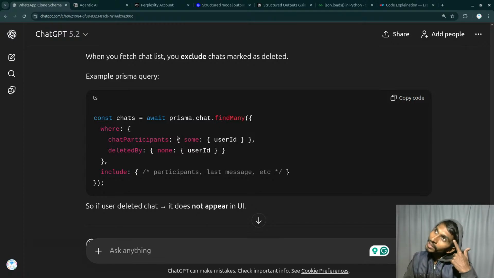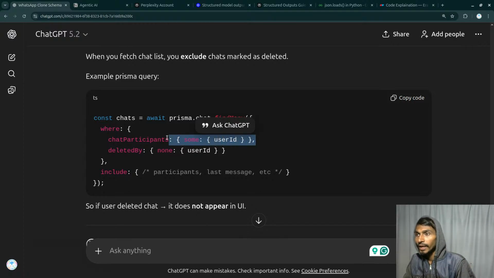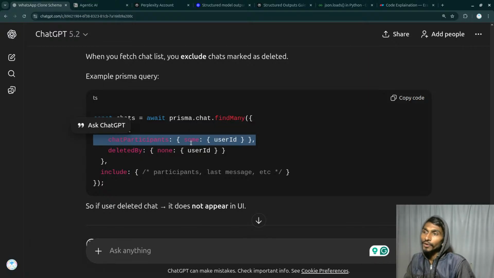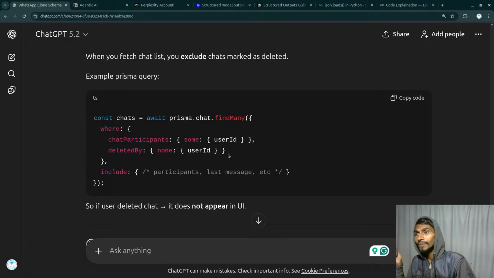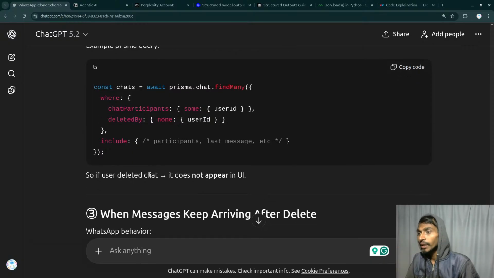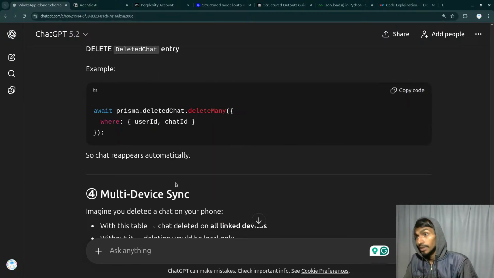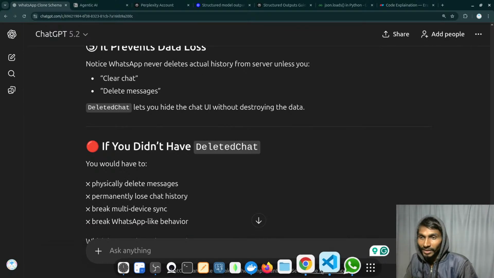Chat participant will definitely have a user ID. So where user ID is gonna be equals to user ID, and here it will try to kind of compare most of them, but few things are not gonna be compared, and that's gonna be this deleted by none user ID. So inside deleted by the user ID that I actually have, all those should not be included in this particular response, and it's just gonna be like that. Crazy, but yeah, interesting. By the way, let's continue from here on.